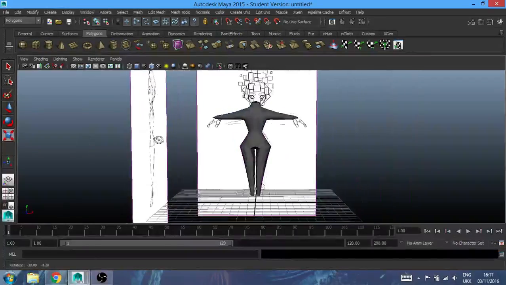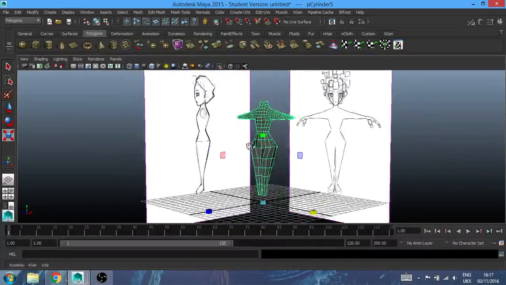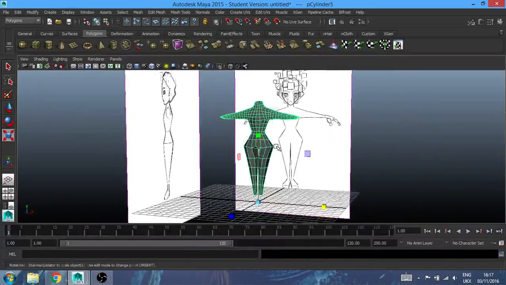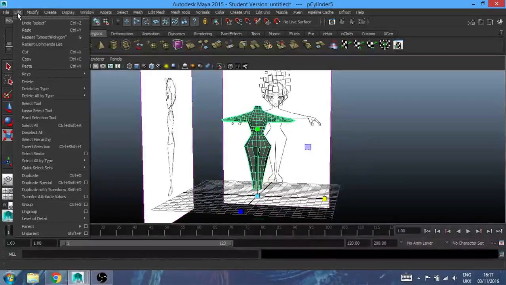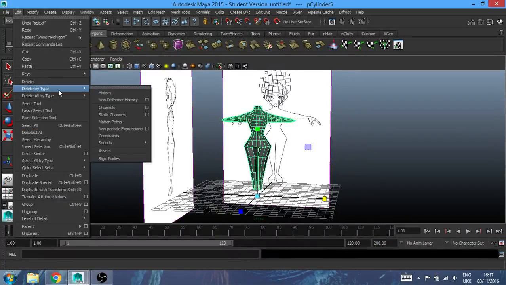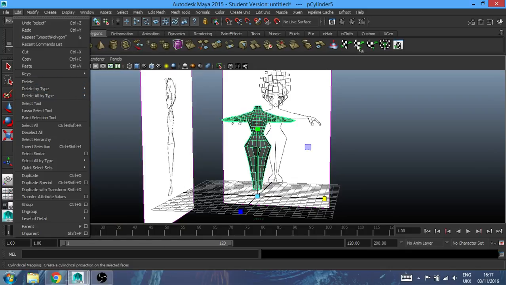So the last thing I'm going to say to remember is, once you get to this stage with your model and it starts to look really good, you start to get in some detail, you start to get the proportions right, you've got the feet in, you've got the hands in, what you really want to do before you start doing anything else, before you texture, before you model and all that kind of stuff, you want to go to edit, and you want to go to delete by type while having the object selected. And then you want to delete the history. And let me show you why.